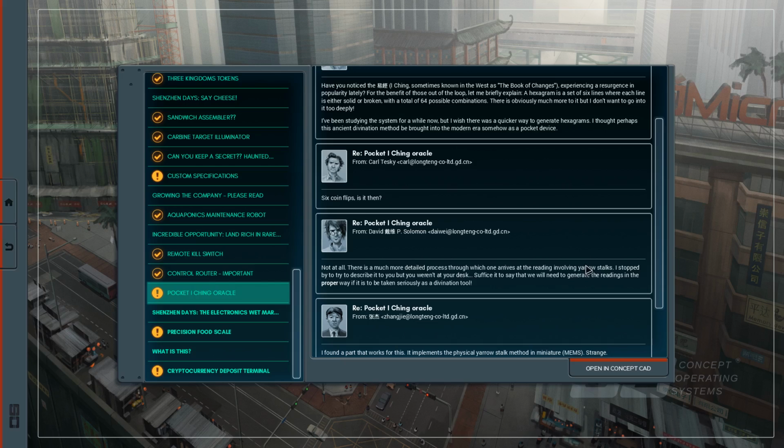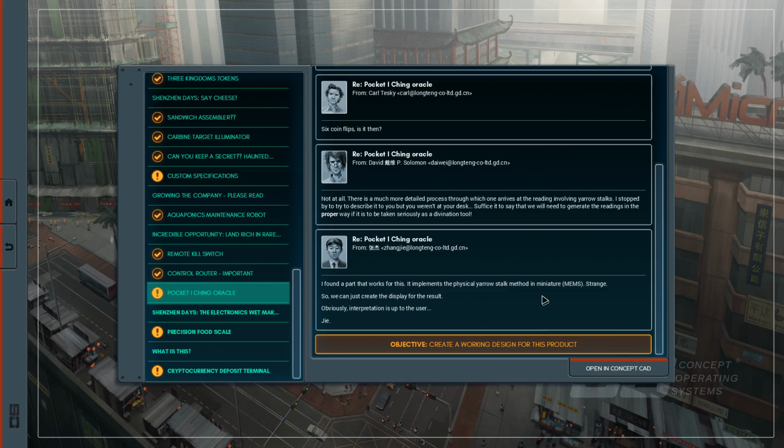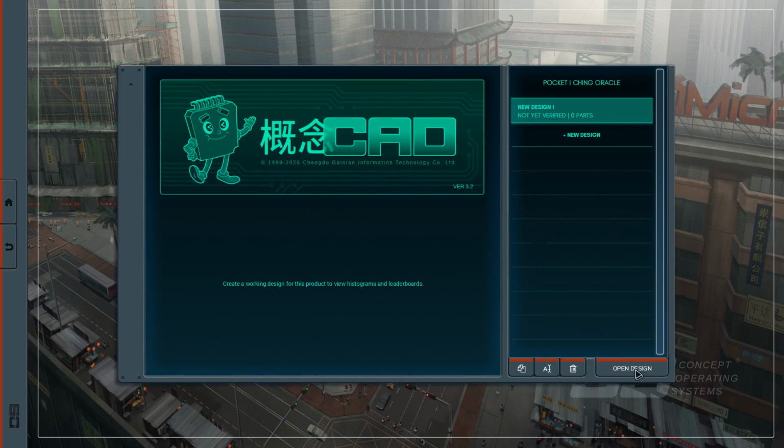6 coin flips it is then? Not at all, there's a much more detailed process through which one arrives at the reading involving yarrow stalks. I stopped by to try to describe it to you, but you weren't at your desk. Suffice it to say, we'll need to generate the readings in the proper way if it's to be taken seriously as a divination tool. I found a part that works for this. It implements the physical yarrow stalks method in miniature. MEMS. Strange. So we can just create a display for the result. Obviously, interpretation's up to the user.